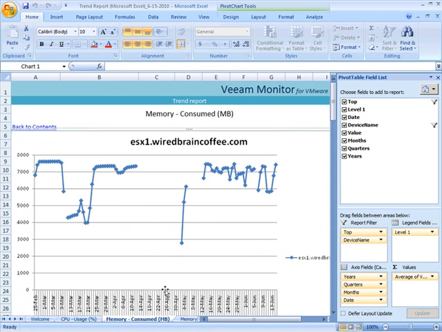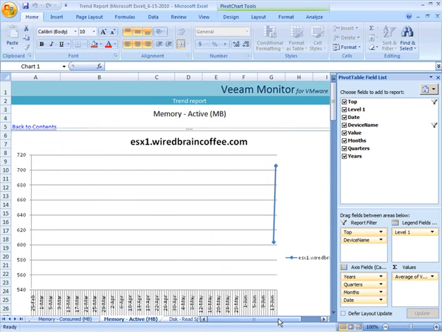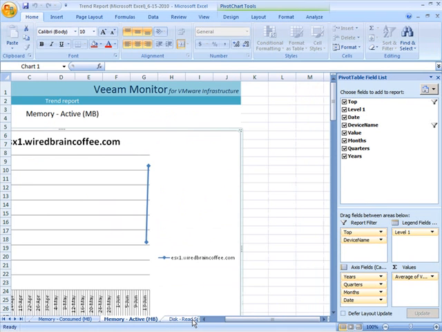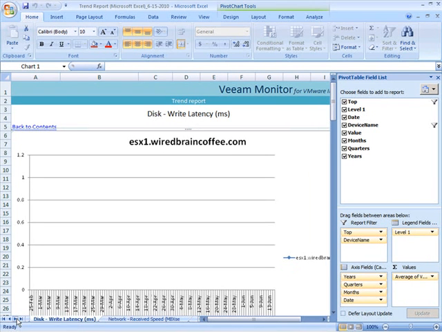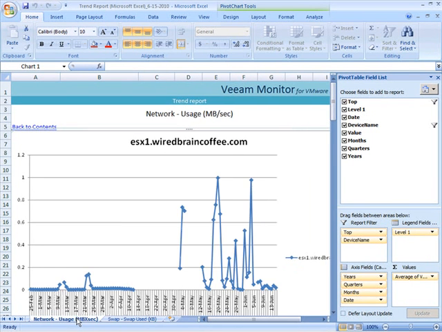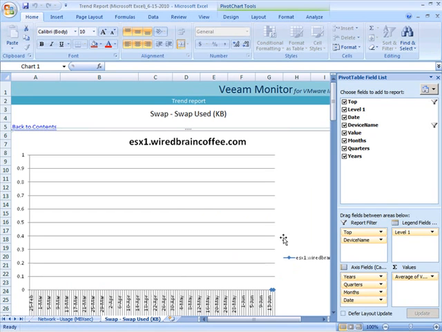You can see memory utilization, memory activity. We can scroll through these reports here. Here's disk read speed, a lot more disk information, disk latency, network utilization, and swap utilization. So these are the Excel reports that were generated by Veeam Monitor. Just an example of the powerful trending reports that it offers. And I really like that they're exported automatically into Excel because you can do a lot of things once you have this data into Excel.